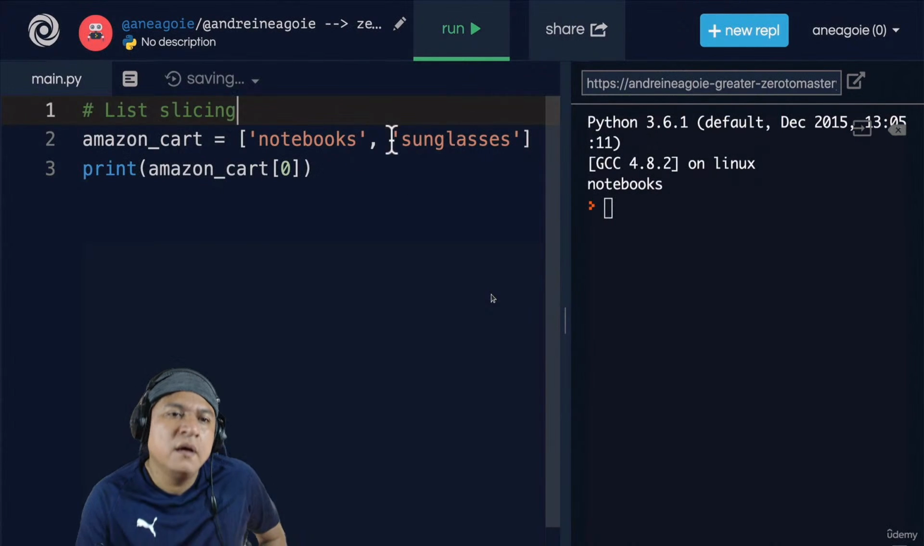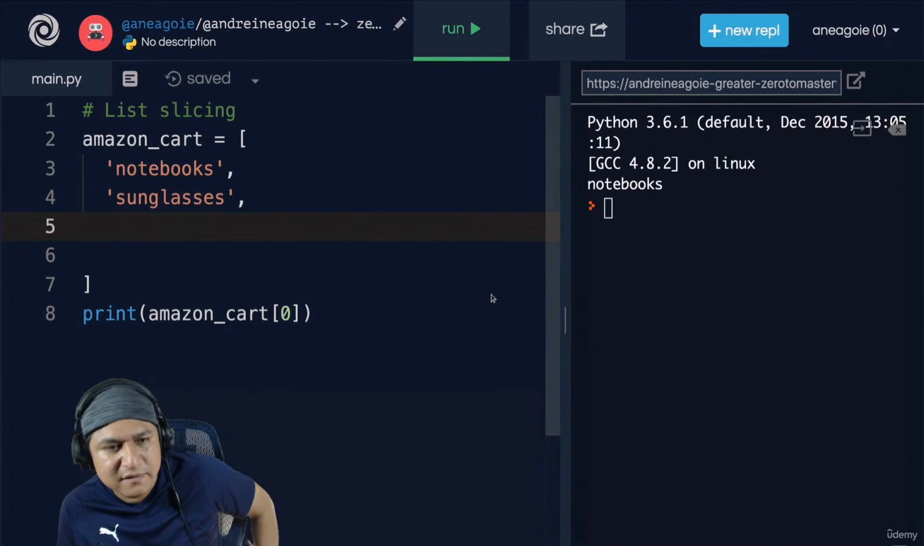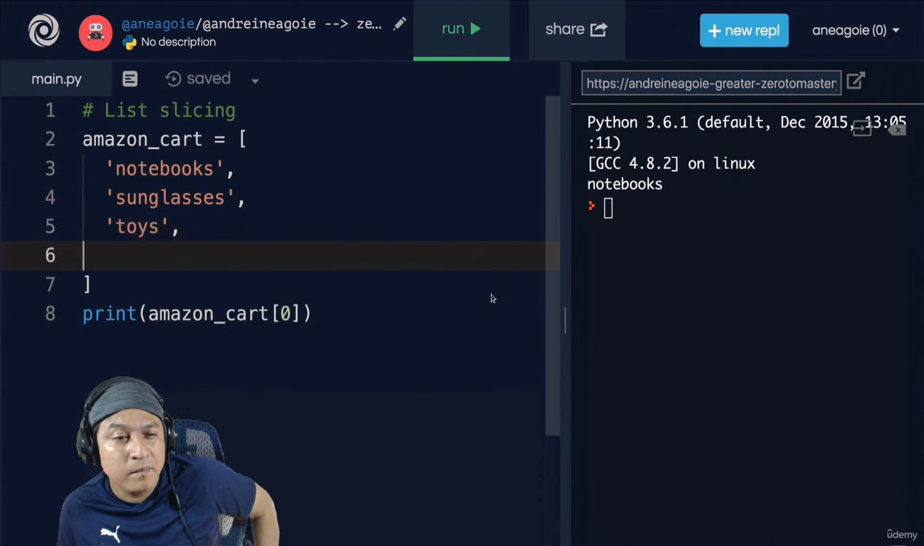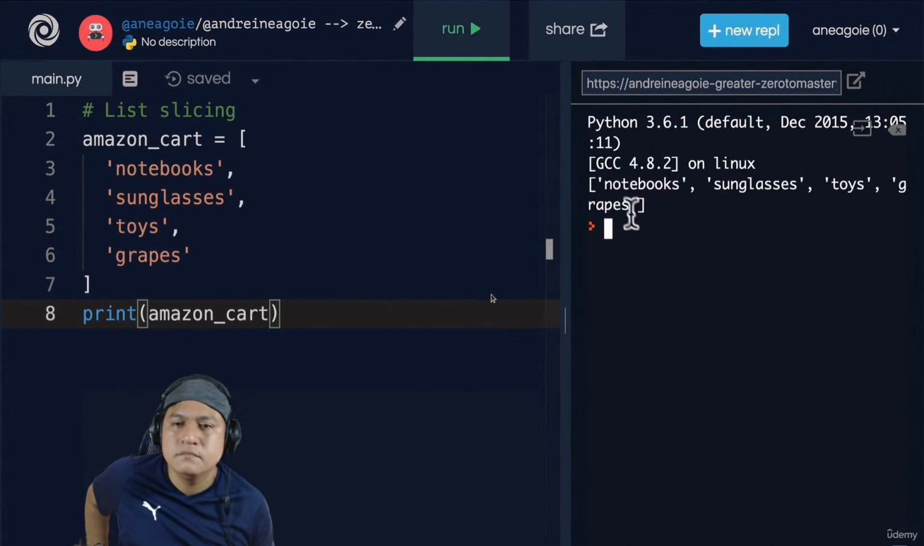So let's make this cart a little bit bigger. All right, so what should we add to our cart? We'll also add some toys. And then, you know what? Amazon does groceries now, so let's add some delicious grapes. Awesome. Now, let's say I wanted to get every single item in the cart. Well, we just simply do this, and we have our entire list.